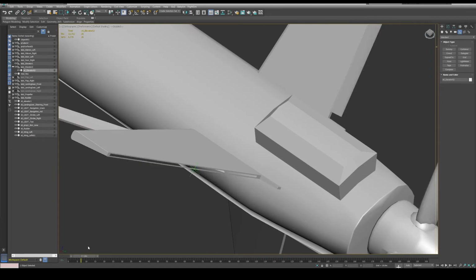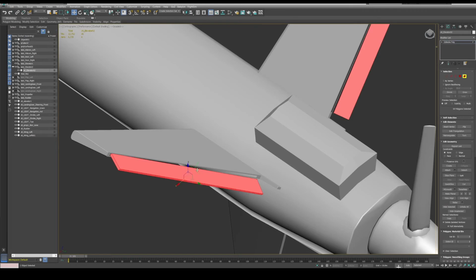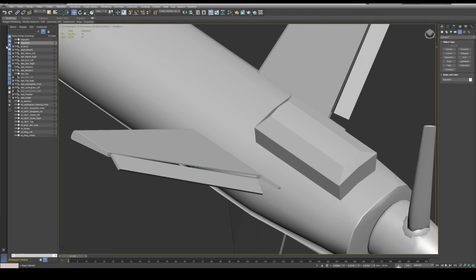So now, let's look at this one. Yeah, this one needs work. This one is funkified. So let's go ahead and detach this one, because this one's obviously still part of that. Now you have this, and this would be elevator 1.